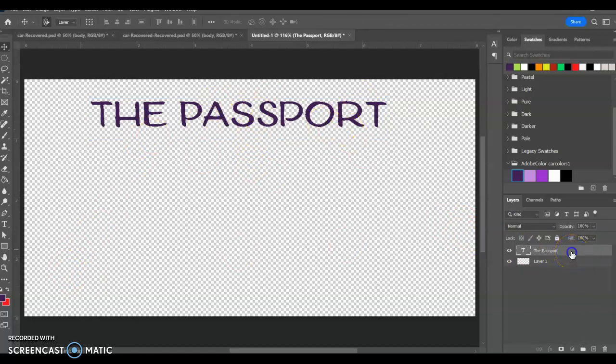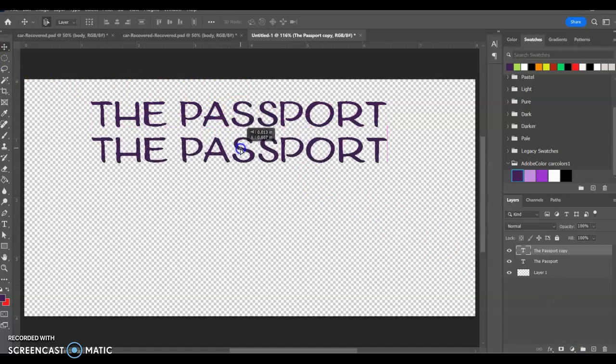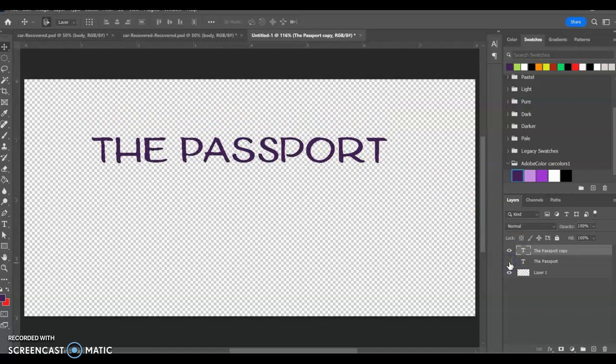The next thing I'm going to do is I'm going to make a copy of it. So to do that, I'm going to go over here to the text. I'm going to click, hold, and drag it down to the plus sign. And then with the selection tool selected, I can click and I can drag it over here. All right, I'm going to turn this one off just because it's distracting.